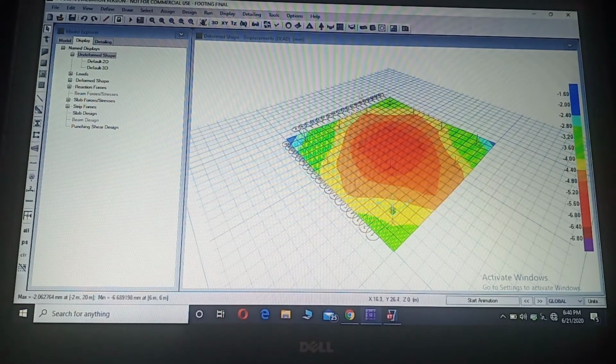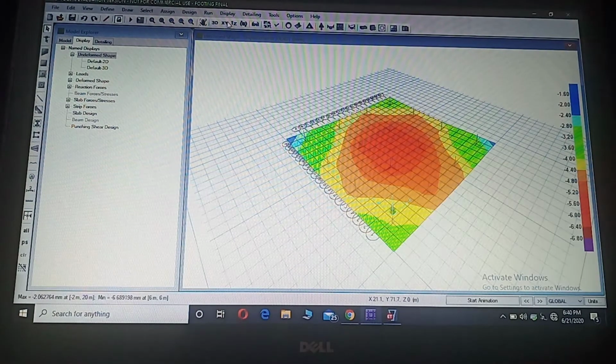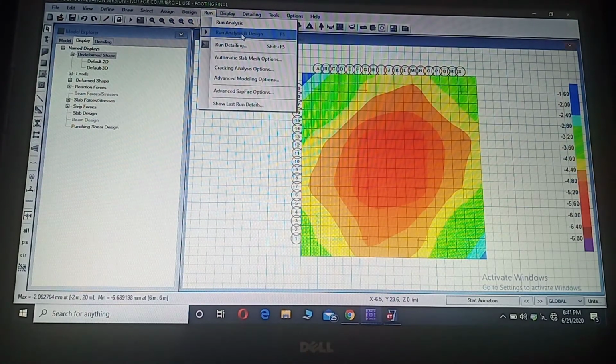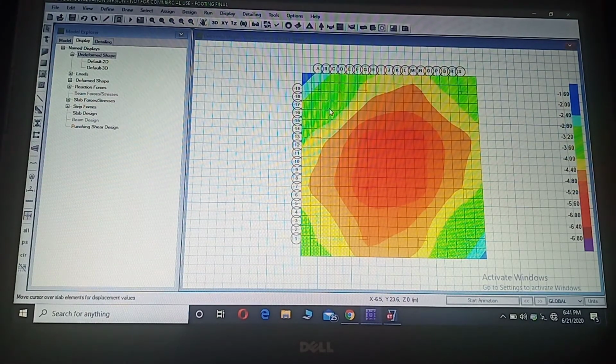As it appears, first I will see the different types of load conditions on the different positions. As the color difference shows, wherever I point my cursor, the values are changing according to the condition of that point. Now we again analyze and design. Run, analyze and design.